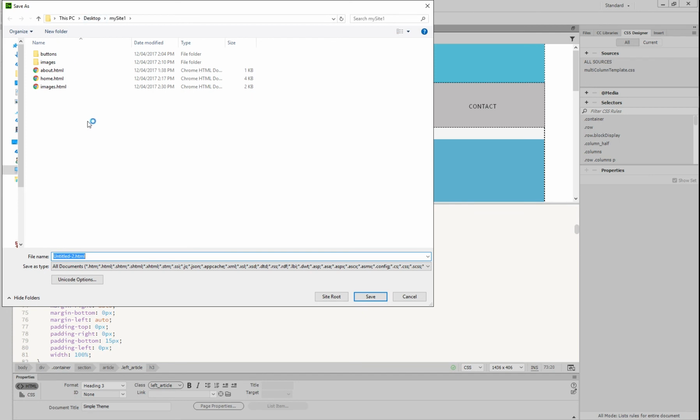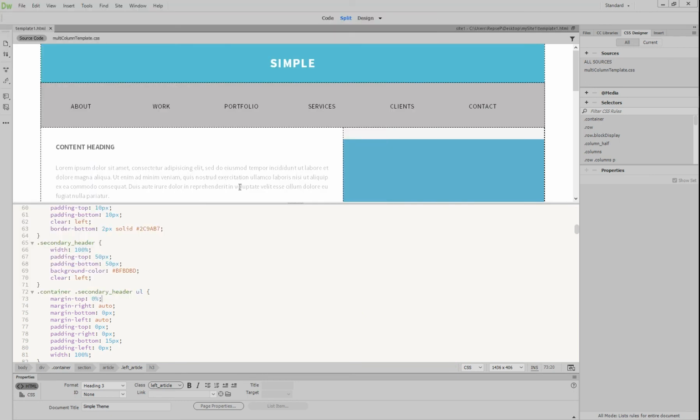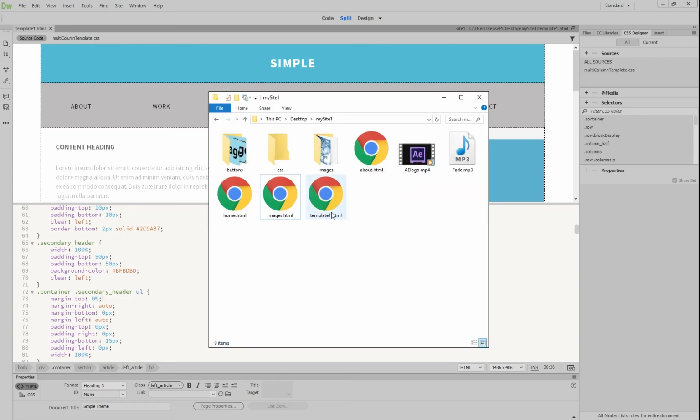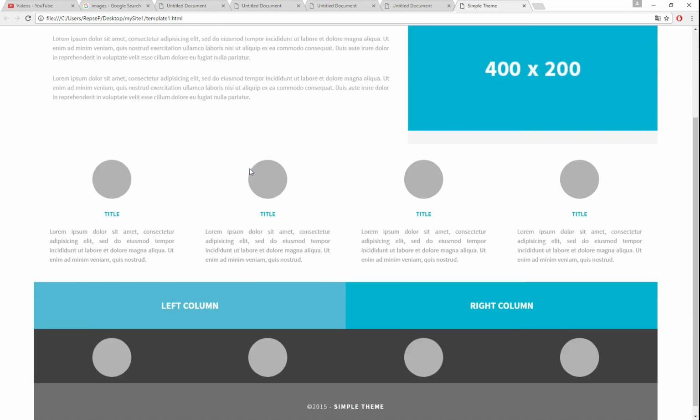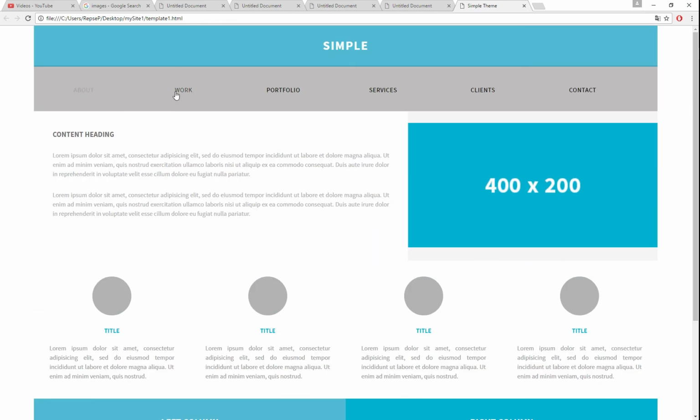And now we just need to save our page, and save it to where it was. So we're just going to call it template 1, and if we preview that, you can see that it's changed to what we have chosen, which is the white instead of the black. So that's just a quick thing you can do, changing the CSS rules and that kind of thing.